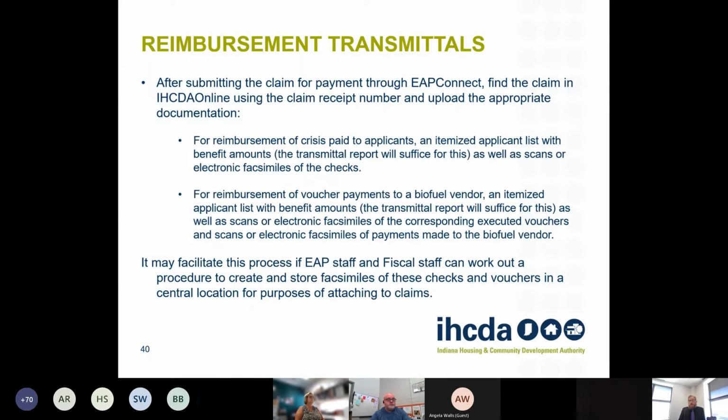And for reimbursement of voucher payments to a biofuel vendor, an itemized applicant list with the benefit amounts. Once again, the transmittal report can suffice, as well as scans or electronic facsimiles of the corresponding executed vouchers and scans or electronic facsimiles of payments made to the biofuel vendor. Our suggestion on this is that it may facilitate the process if program staff and fiscal staff can work out a procedure to create and store the facsimiles of these checks and vouchers in a central location so that both parties are able to access them and attach them to claims as needed.